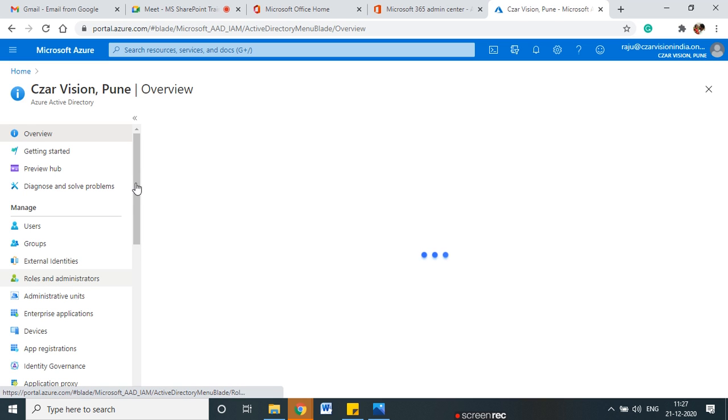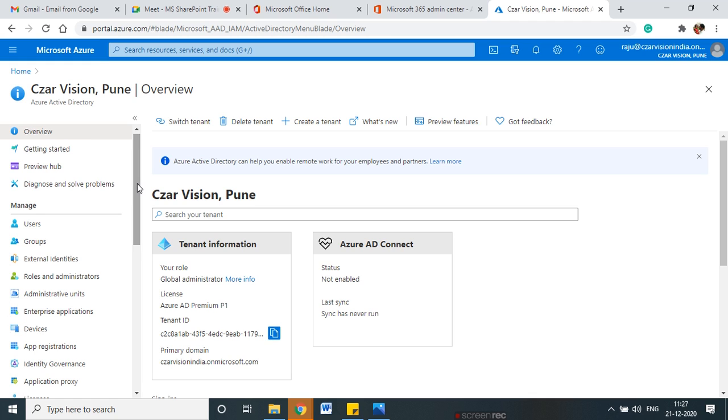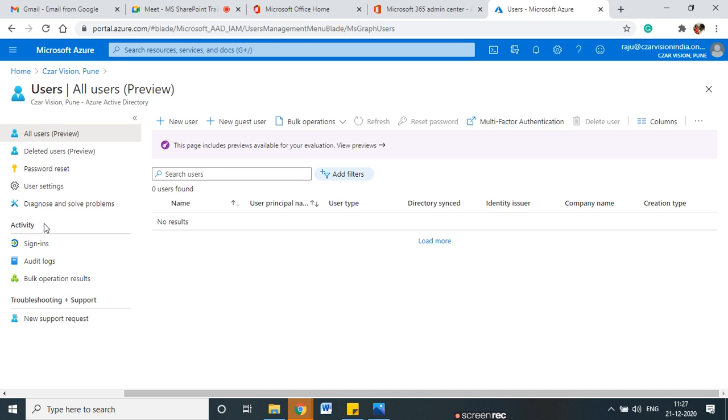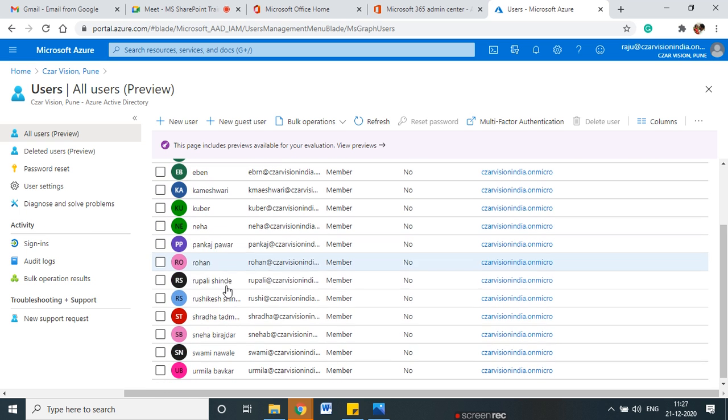As I have told you, all the users are authenticated and authorized through the Azure Active Directory. Here you can see users and groups are there. You just click on that. After clicking on that, you will see all the users are here. You can see Caesar India and all users are here.